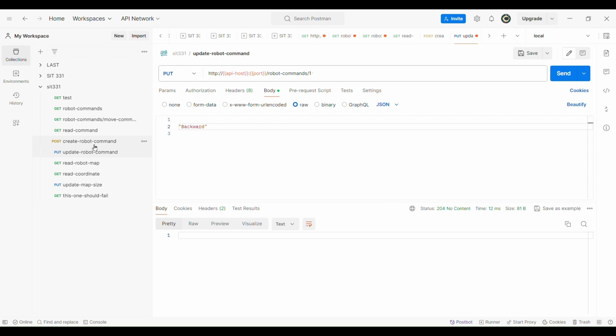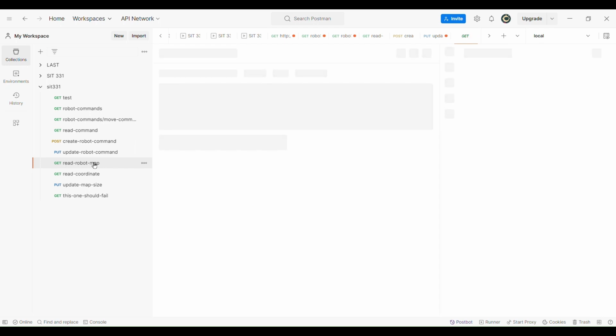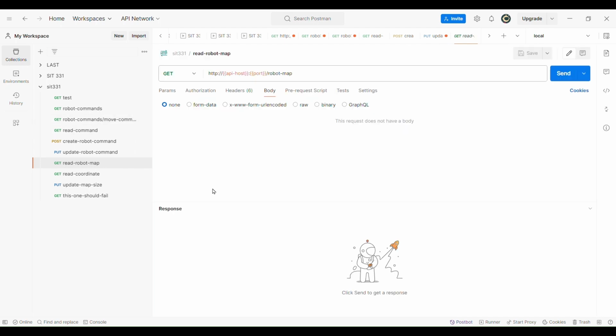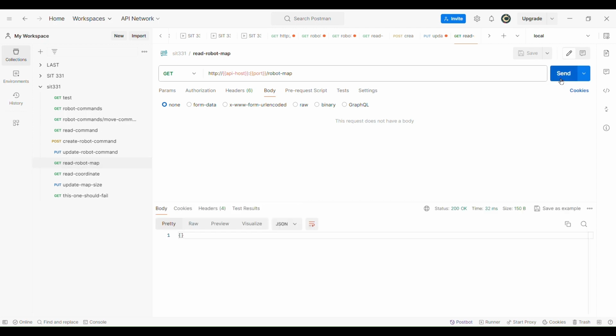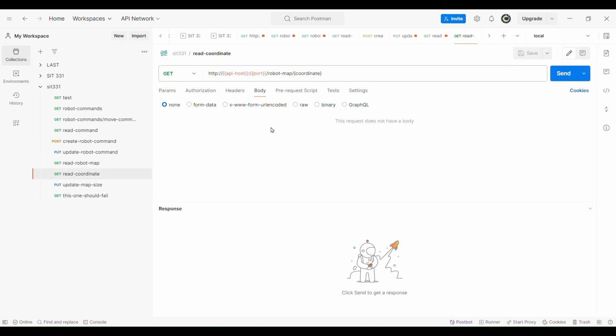Finally, let's check the robot's map command. Here in Postman, I have a GET request to robot map. When I send this request, we receive a response containing the current state of the robot's map. So let's try to send this. This is the current state of the robot. Next we have the GET read coordinate. It will simply read the map coordinate of the robot.